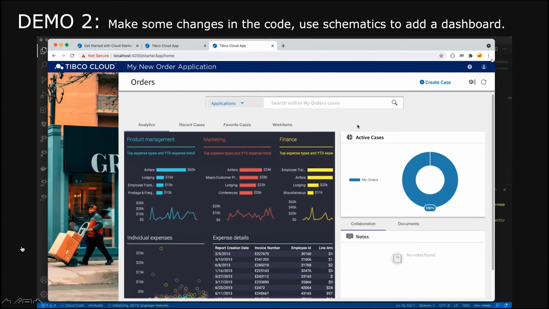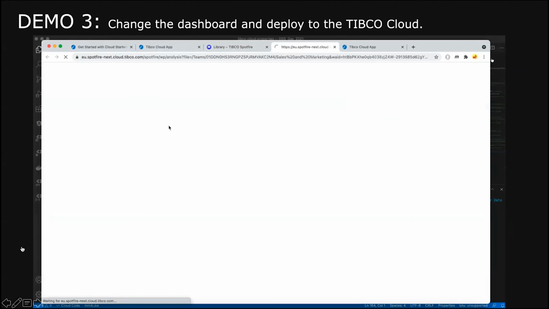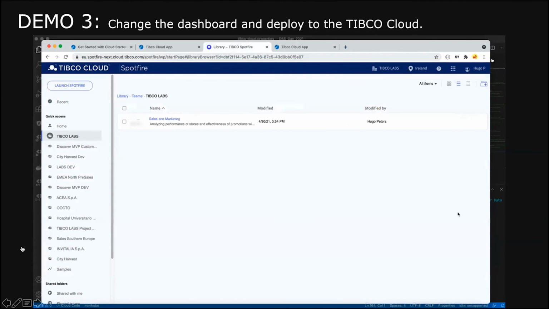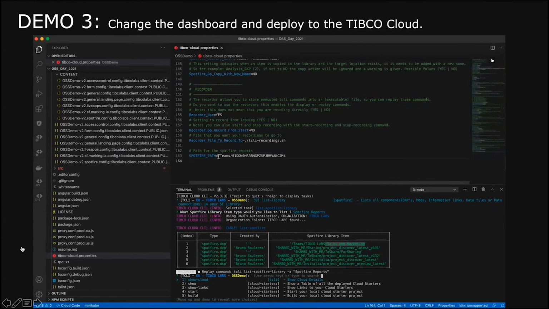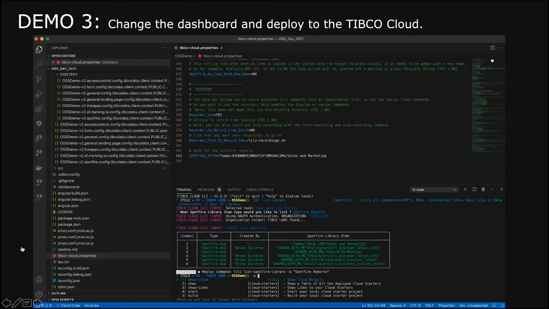All right, so in the next demo, we want to change this report that we've added to the sales and marketing report that we just found, and then deploy the entire result to the TIBCO Cloud. So we take this part, the Spotfire part, we add this sales and marketing report, and we're going to do the same trick as before. Here is the report that we want to change. We have this specific tab, and we want to change that into the new report.